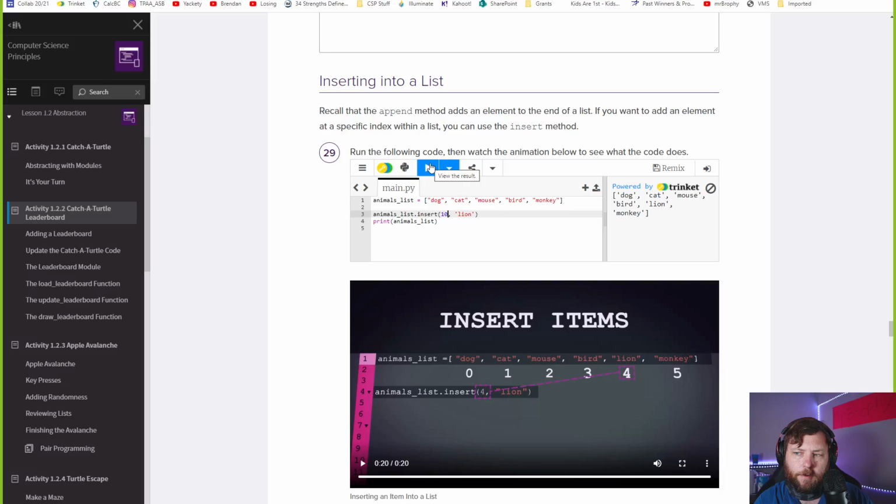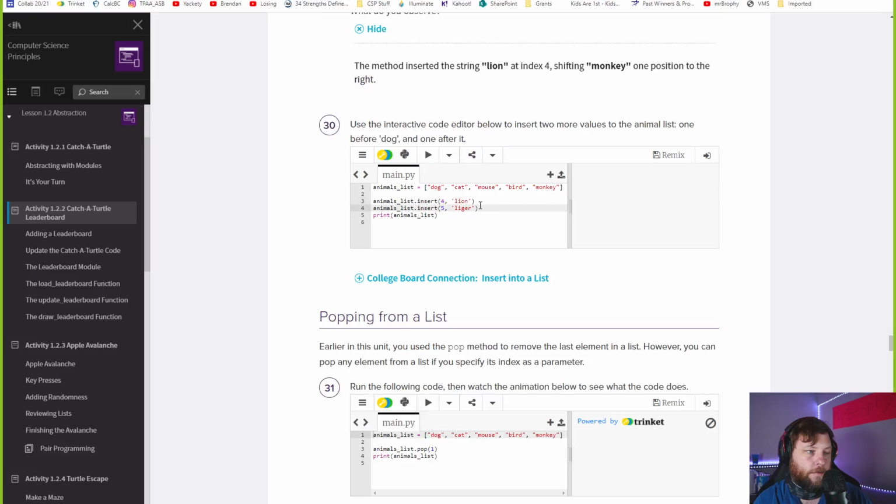So I'm going to reset this one. Use this interactive. Okay, I showed you how to do this. You can skip that if you want to. You can insert more lions. You can insert 5. You can do animals, ligers. Sure. I don't know, it's another animal.